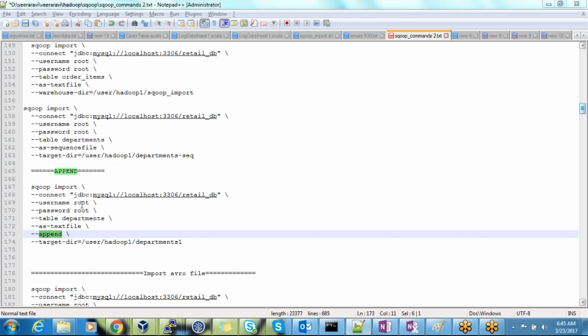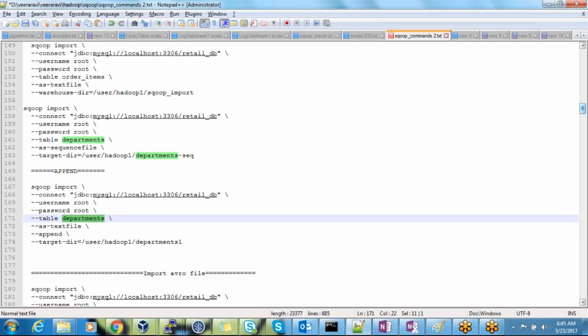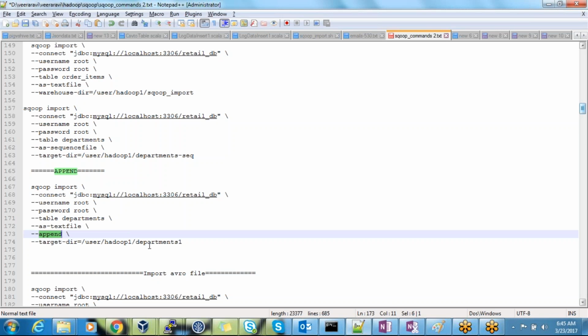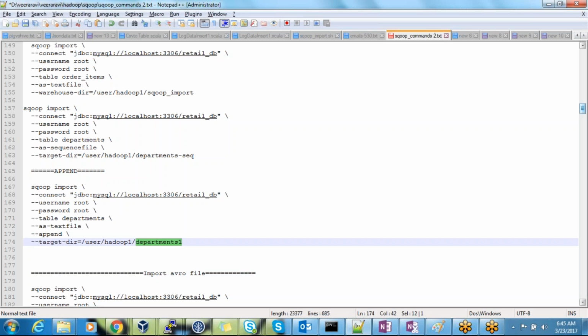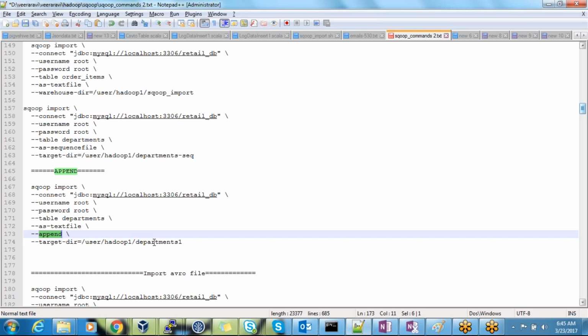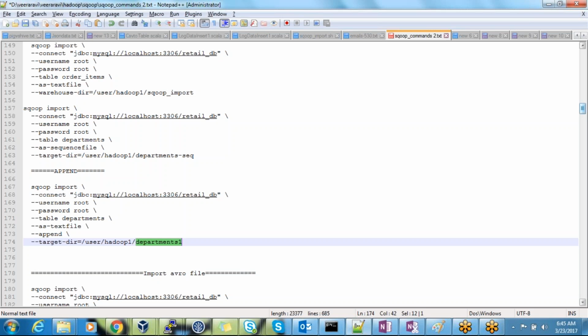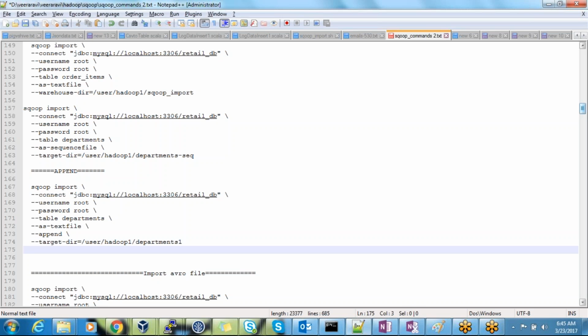So in append mode, let's say I have downloaded departments and it went to some specified path. Now again I executed the same command. What will happen? Again the same data will be downloaded and appended to the existing path. If you didn't use append, when you execute the next time, it will say the directory already exists, I cannot create. But if you use hyphen hyphen append, it will append the data to that specific directory. It will not override the existing data, it will just append the data.